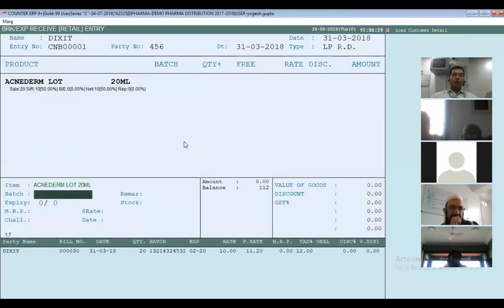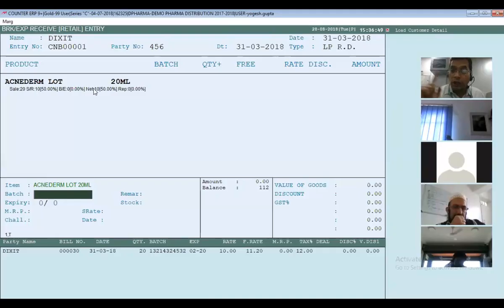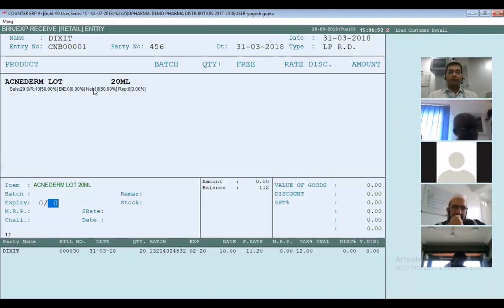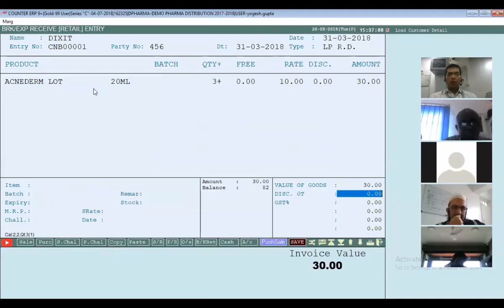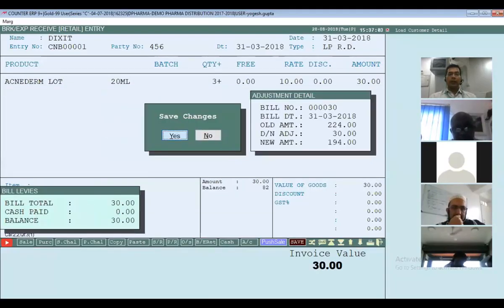And look at that, one more feature. Look at that, sir. My software also shows how much is pending with this party. I have sold 20, returned 10 already by sale return. Now he'll be having net 10 with him. He should not return 15 again to me because his balance is 10. I take 3 at the rate of 10, suppose. Now Control W, enter, enter, enter, enter.